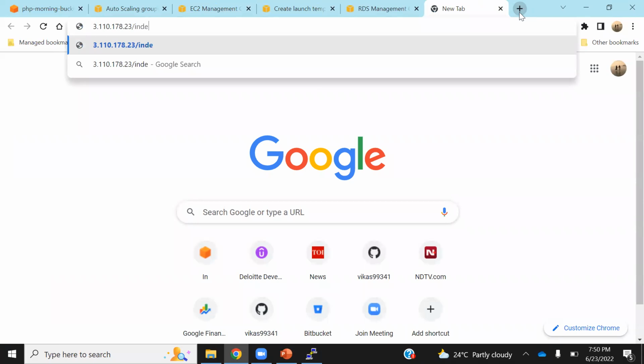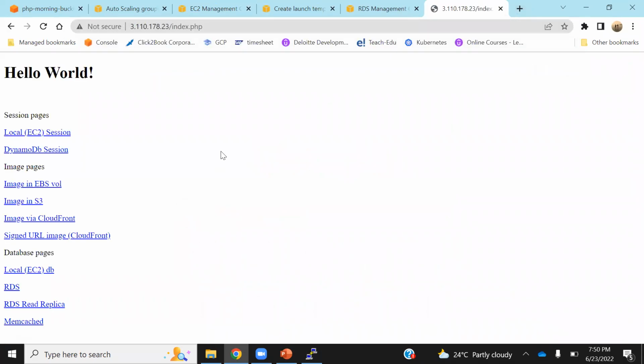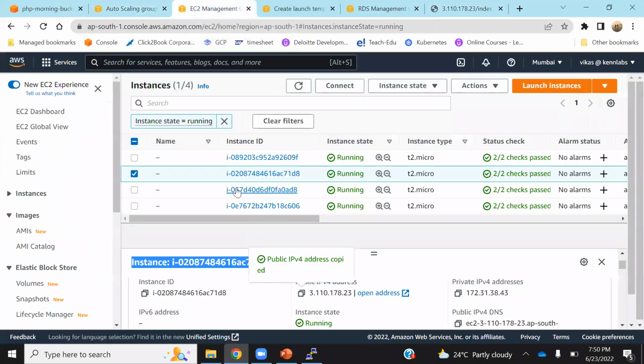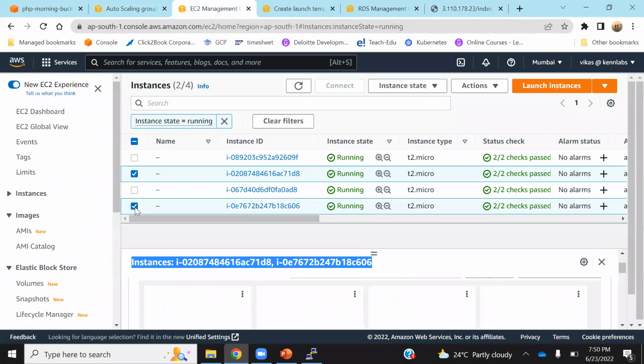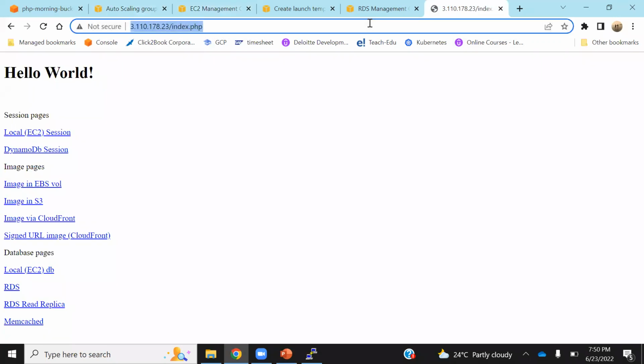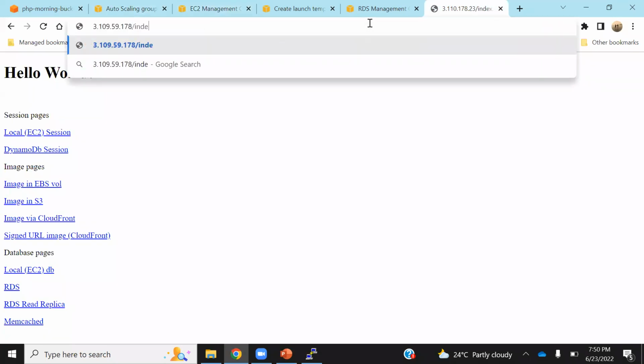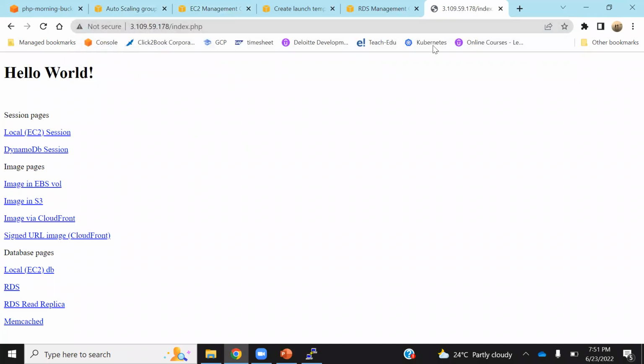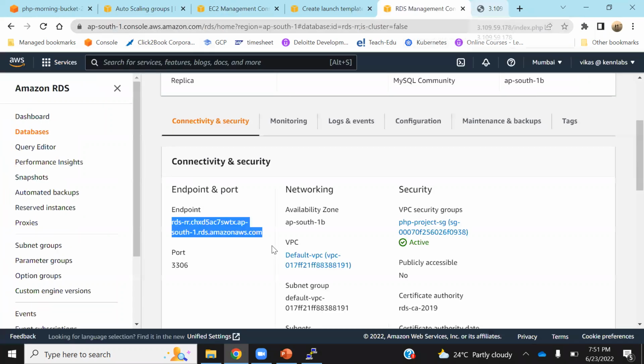Okay, index.php. And you can see this came up. Okay, so this is 3.110.178.23. This is this guy. This is the IP address. This is responding. So individual machines are responding.